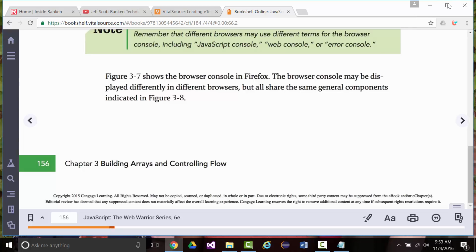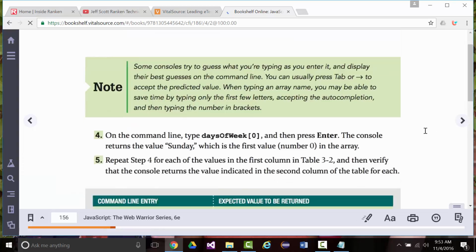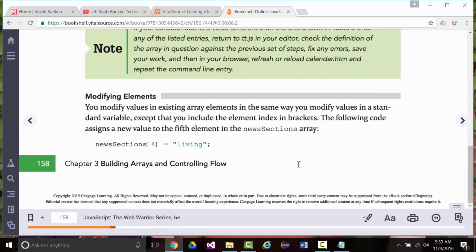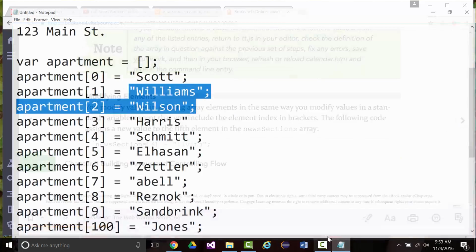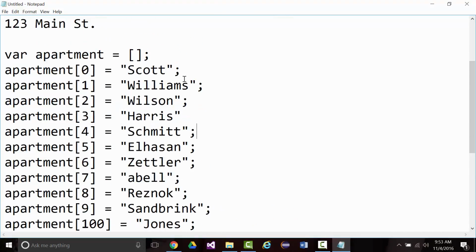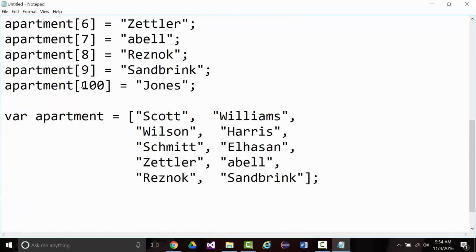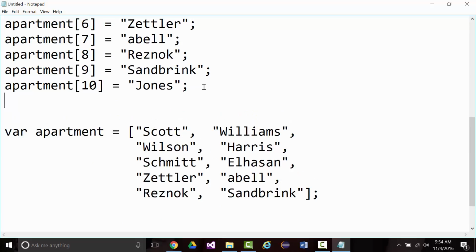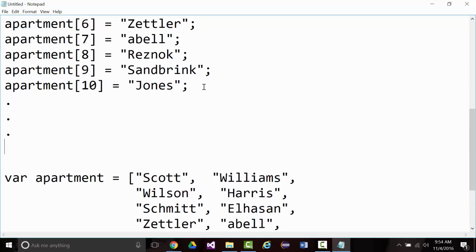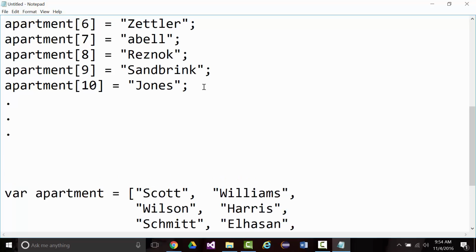On 158, near the bottom of the page, they talk about modifying elements. And I just want to show you this. So we've got all of our apartment people here. I'm going to keep it real simple, and we'll make this person 10. We'll make it correct. Now, that just means there's some code in there. And Jones managed to move out after a month. They were having wild parties, and they don't want him in there anymore. They just don't. All right?